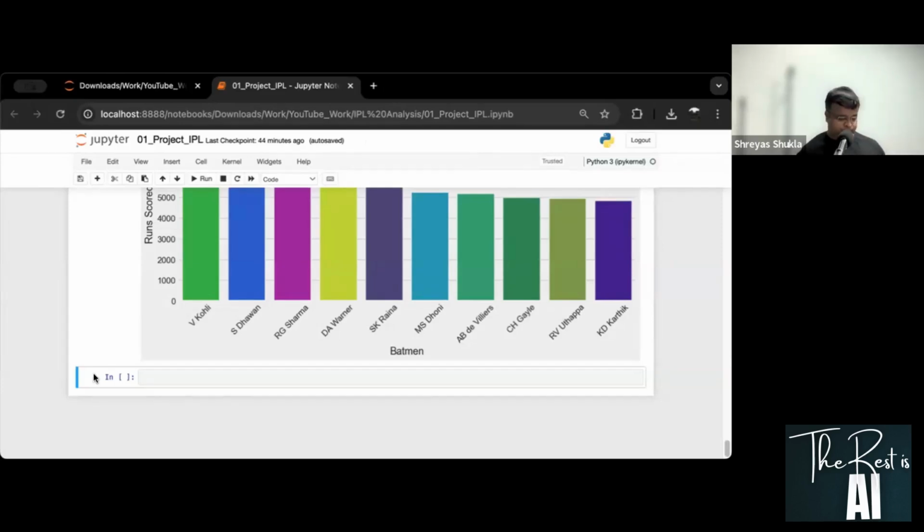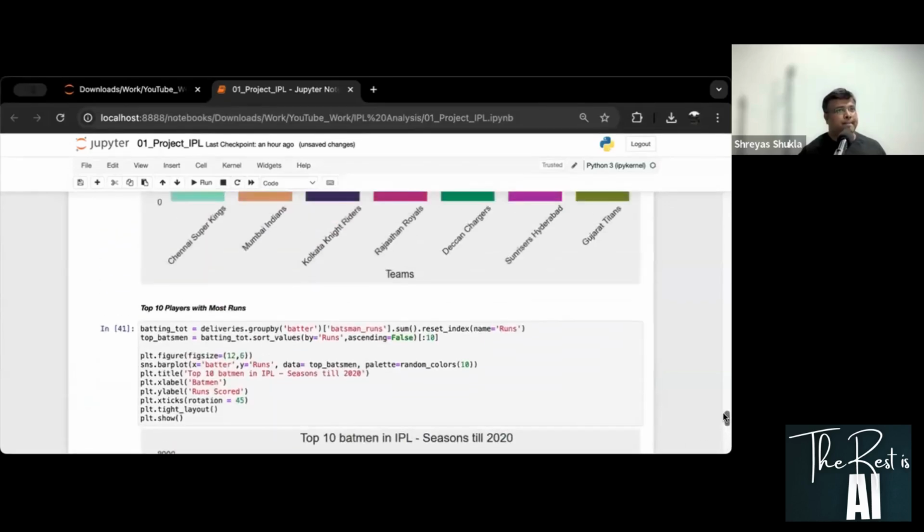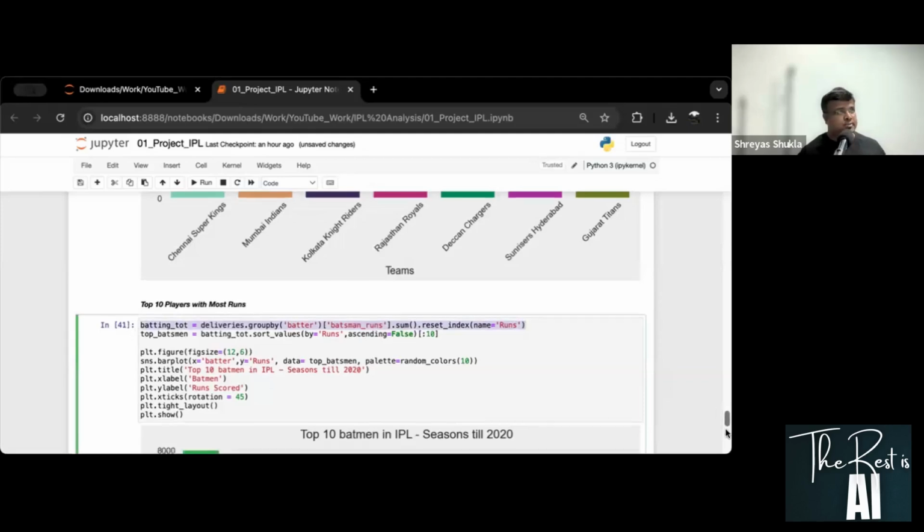So I'll say top 10 best performance in a match. So I'll say that deliveries dot group by the same thing that I got here. In fact, I'll copy this from here. I'll copy this up to this. I'll make some changes in this.